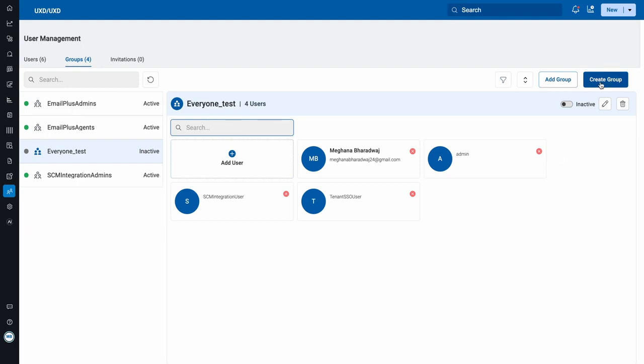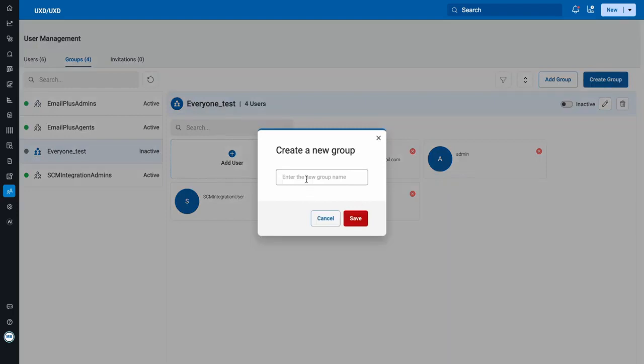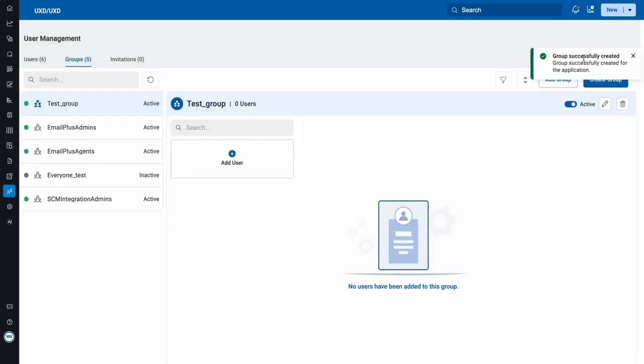A new group can be created by clicking on the Create Group button. A pop-up appears where a group name should be entered and saved. You can see a success message that the group has been successfully created. The newly created group gets added to the left panel. On the details section, like you can see, there are 0 users, and the group is active.